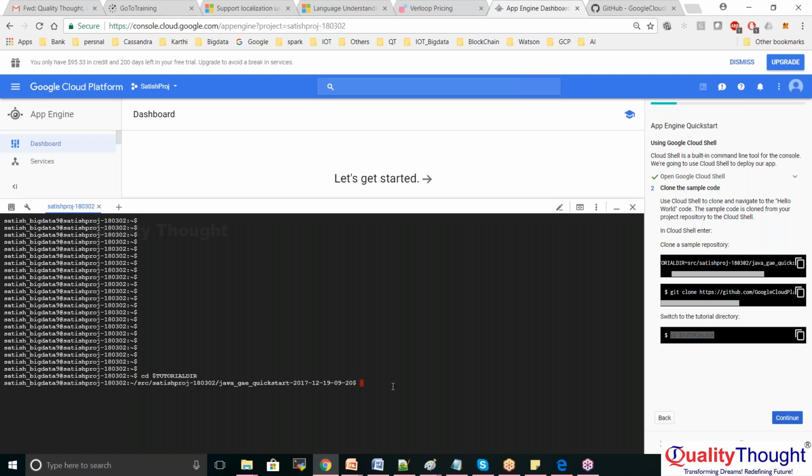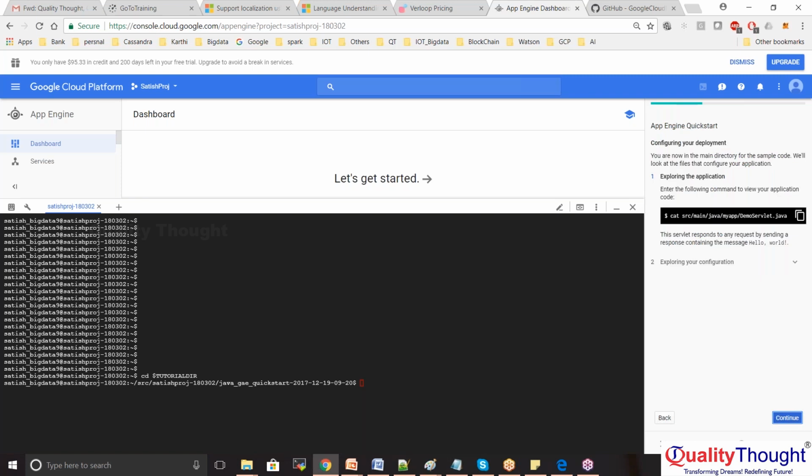Okay, again I came to my folder, today's folder date. Then completed, right? Next, continue. Next you can see cat demo servlet Java, already we have seen, right? In the src main Java, you need not worry about the path also, it is providing complete path also.